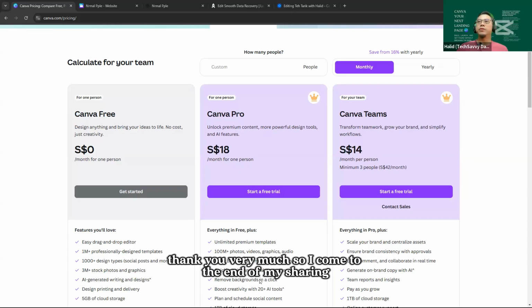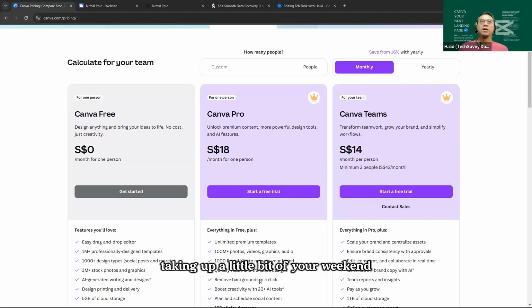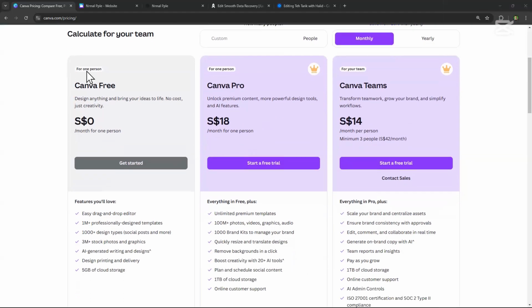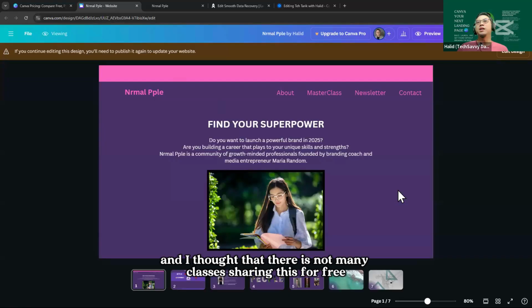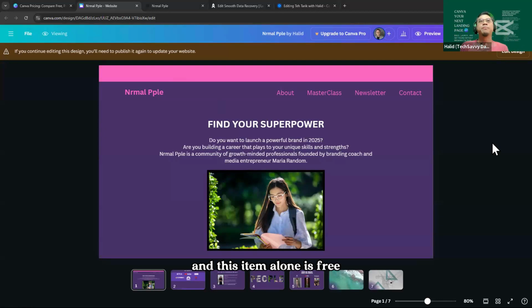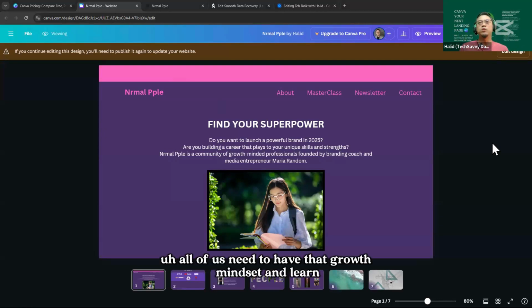So I come to the end of my sharing. Thank you very much for your time today, taking up a little bit of your weekend. If there is anything that I'm short of, please forgive me, because I'm still an average dad that is trying this out and exploring this. I thought that there are not many classes sharing this for free, and this item alone is free. All of us need to have that growth mindset and learn.